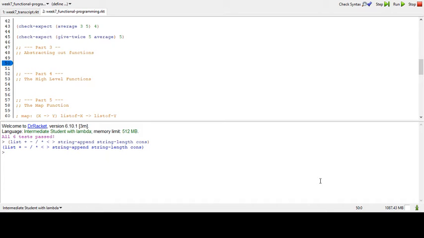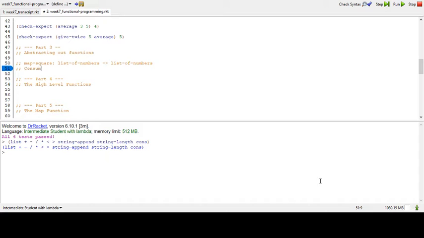Let's say I was told to write a function that consumes a list of numbers and produces a new list with every number squared. So 1 squared is 1, 2 squared is 4, 3 squared is 9. This is the map square function, which consumes a list of numbers and produces a new list where each number has been squared.